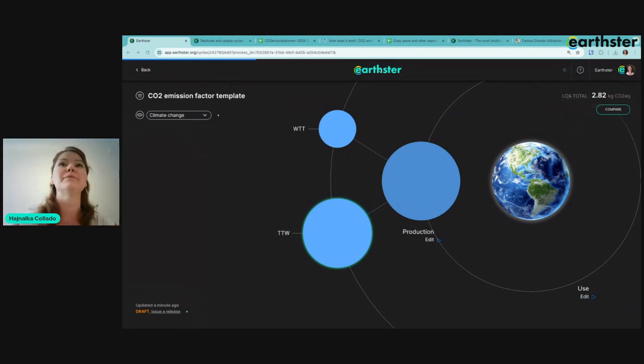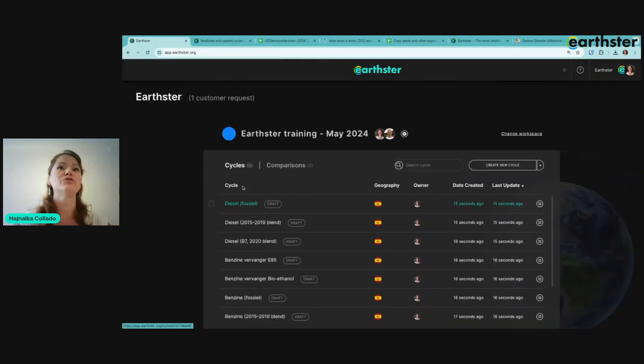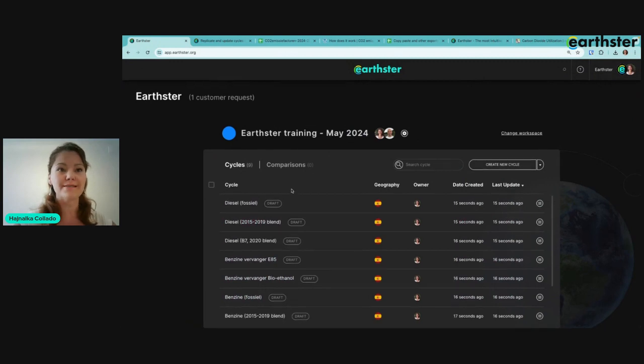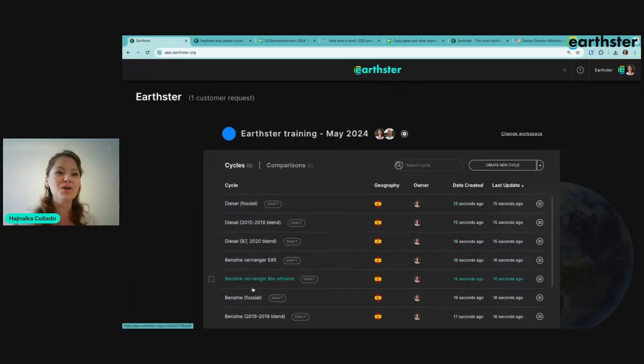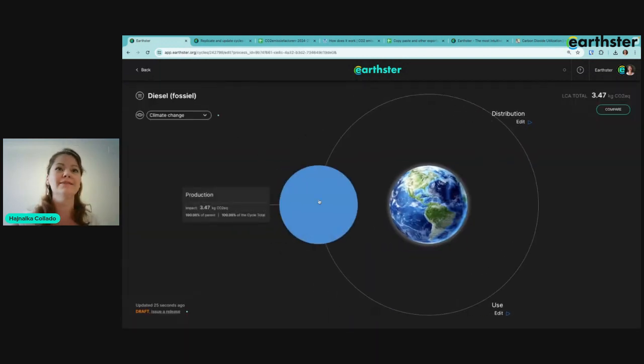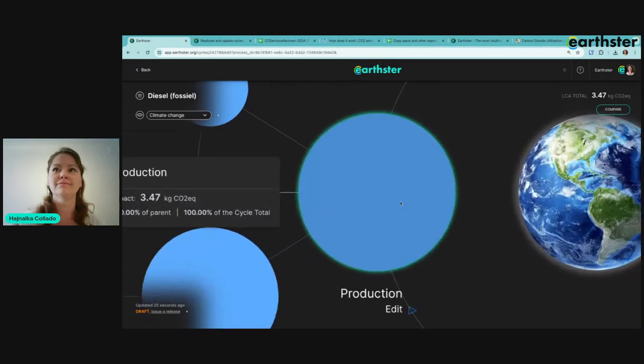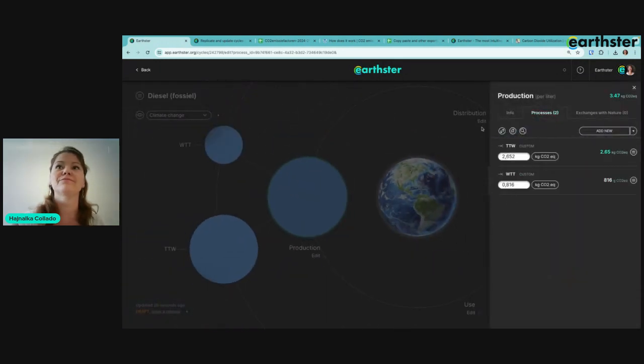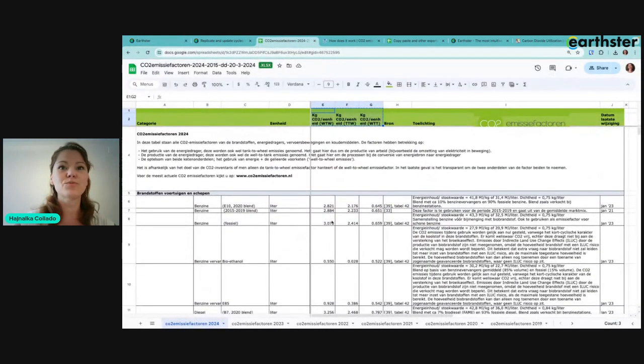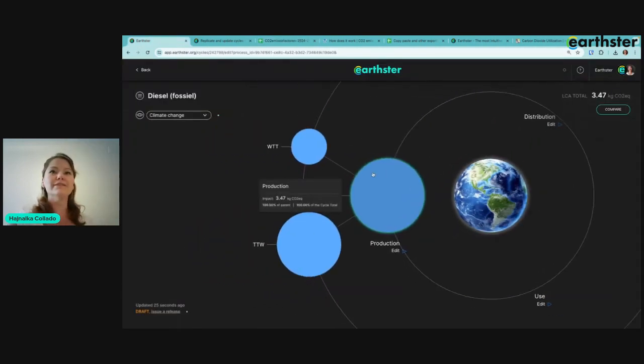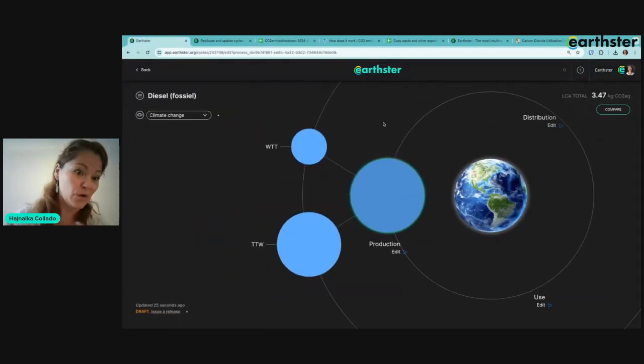Now I'm still inside the template. And look, when you click on the Earthster logo, it takes you back to your workspace where you've been before. And look, all our new cycles, exactly how we created our template. For example, let's open this one. Look, the same information, updated values. Let's see, diesel, fossil. It's this one. Here are the values, nicely updated. And now I have a cycle that I can use in my models wherever.